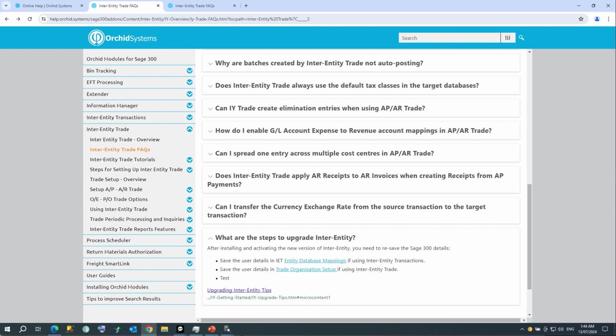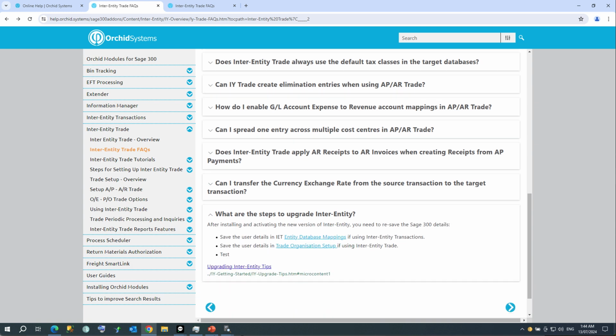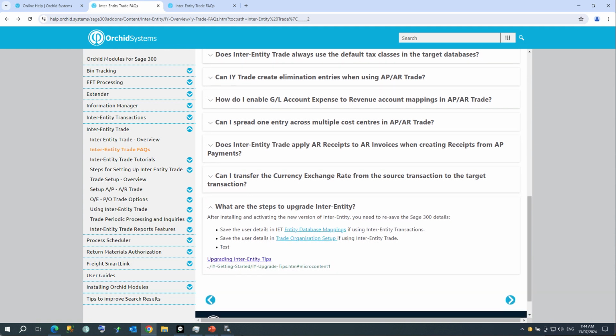The final question is, what are the steps to upgrade inter-entity? This applies to both inter-entity transactions and inter-entity trade. You need to download and install the version that you are upgrading to. You need to activate it in the database. And once that's done, you generally need to resave the Sage 300 details. For inter-entity transactions, you do this in IE entity database mappings. For trade, you do it in trade organization setup.